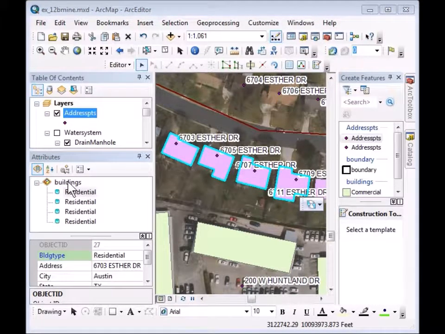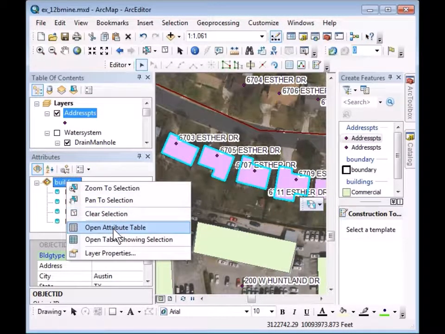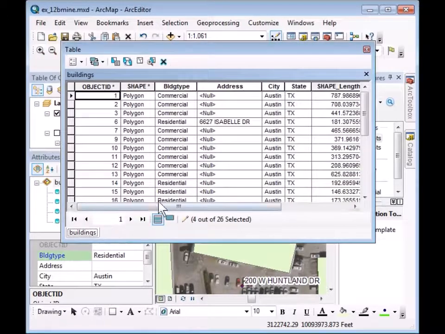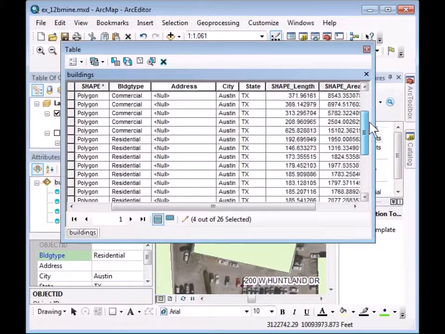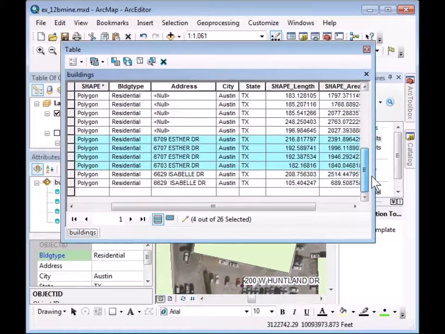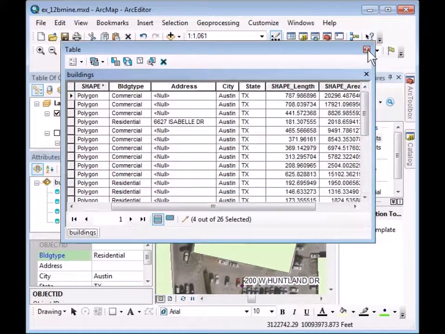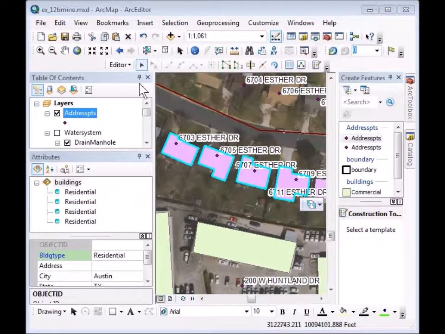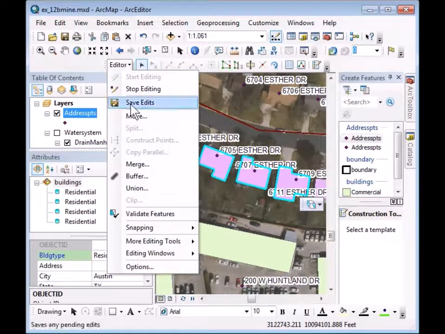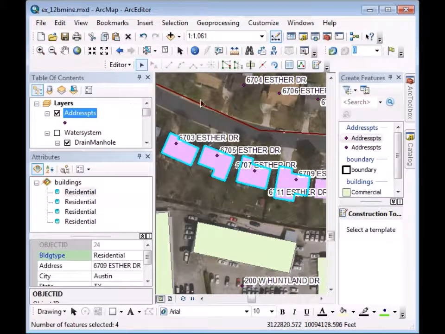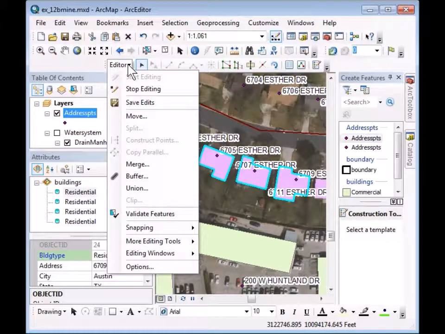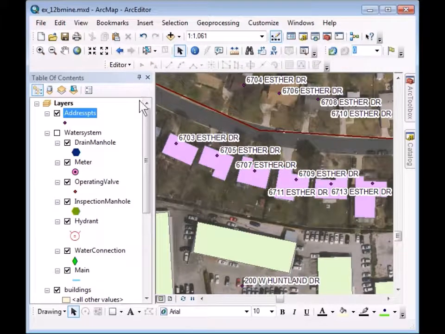Right-click the building's layer in the table of contents or in the Attributes window. Choose Open Attribute Table. Examine the fields for the buildings. Notice how much information is already set. Close the table when you're done looking at it. Choose Editor, Save Edits. Then click the Save button to save the map document as well. Choose Editor, Stop Editing to conclude the edit session for now.